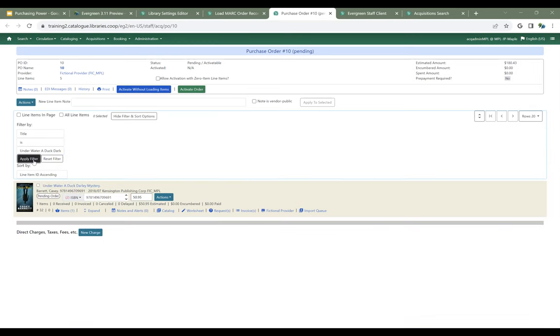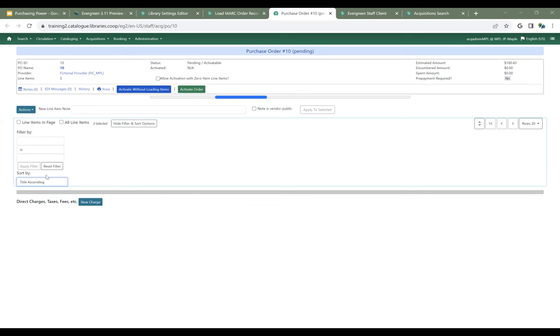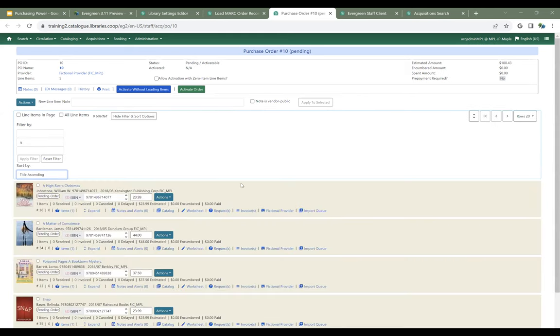So it does have to be the exact title, but you can filter by title. And you also have the ability to sort by a number of different options, including title, author, and publisher. I know that's functionality that has been wanted for some time and hopefully will make purchase orders easier to work with. So if we switch it here to title ascending, now we have our titles in alphabetical order. And it is including the filing characters as part of that alphabetical.